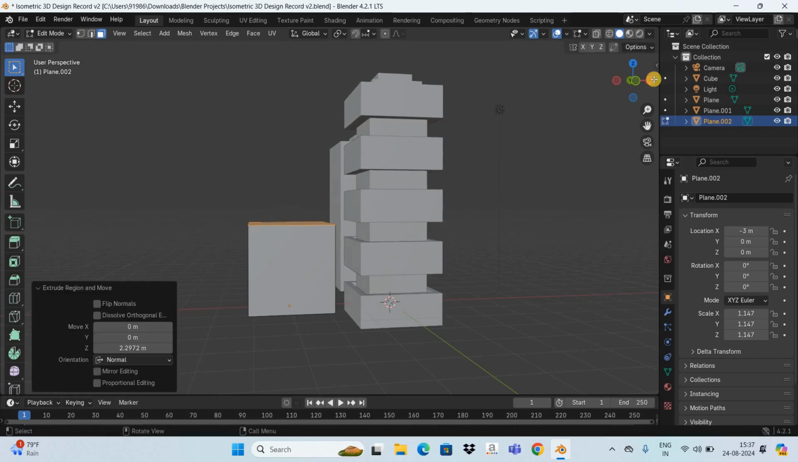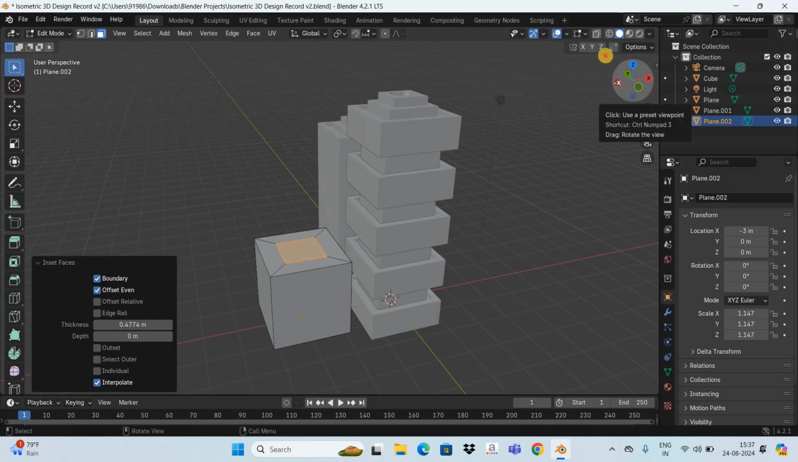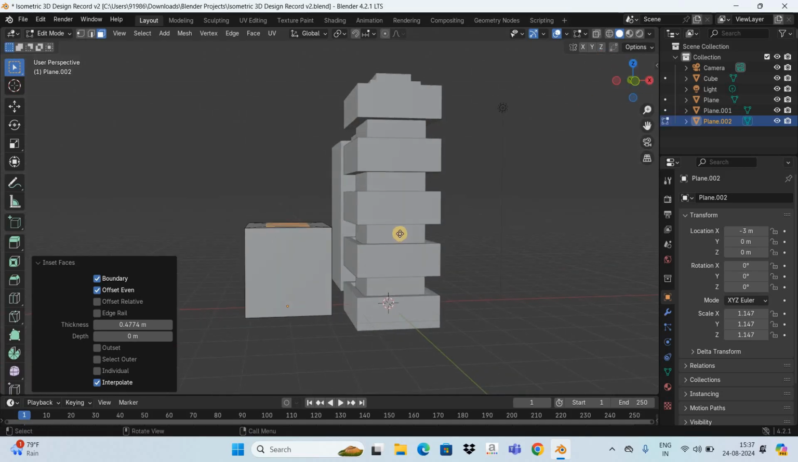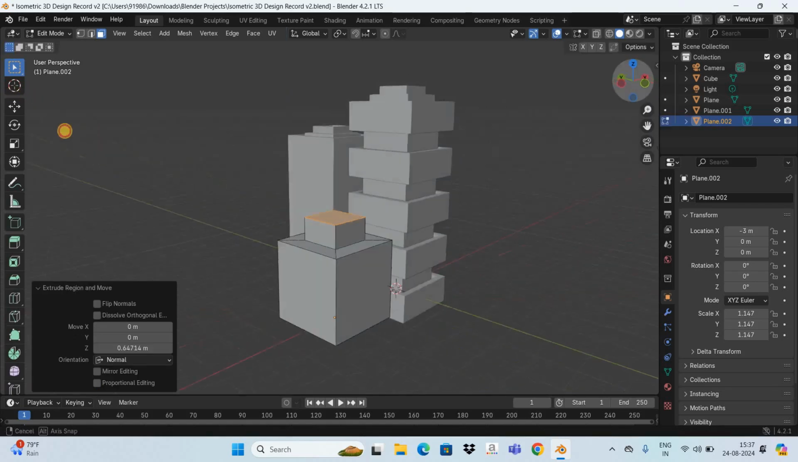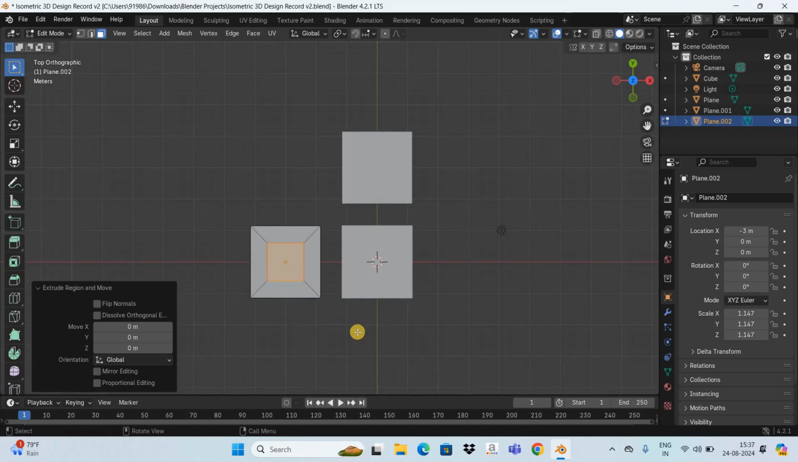Alright, now press enter. Next, what you need to do is you need to create an inset. So press the letter I and create an inset like this. Now press enter. Now extrude this region upwards. So press the letter E and extrude this region upwards like this. Next, what you need to do is you need to press the letter E once again and extrude this region upwards.